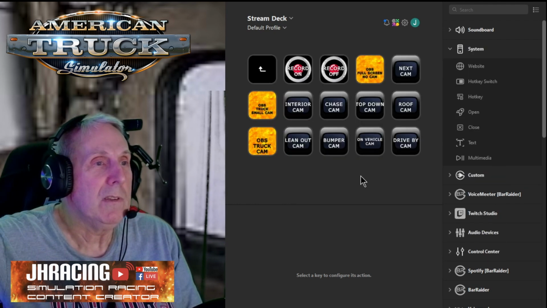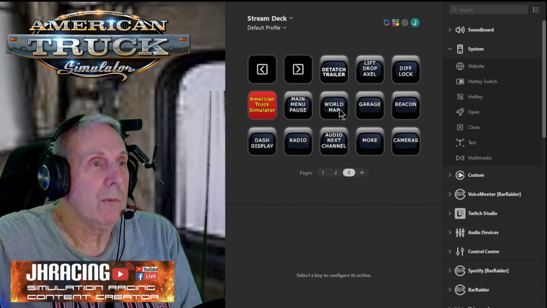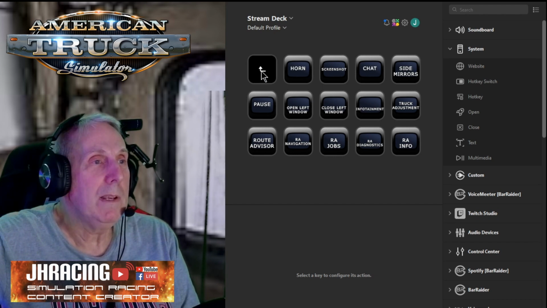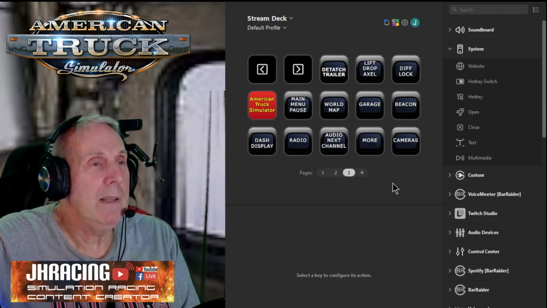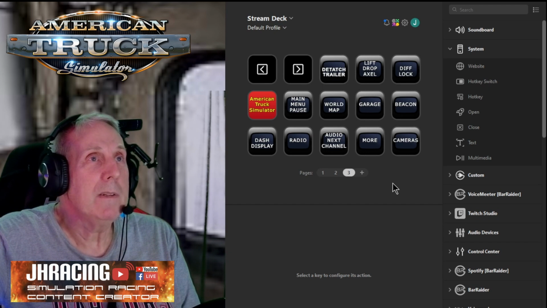And the other functions like changing cameras and going to the garage, the world map, or looking at the route advisor information. Those are things that I can just press on my Stream Deck when I need to make an adjustment or do something with those. So anyways, there we have it. That's how I use the Stream Deck and hotkeys to run my American Truck Simulator.